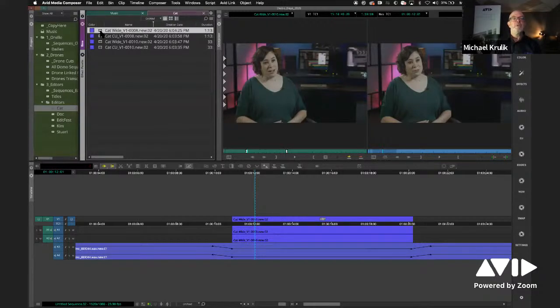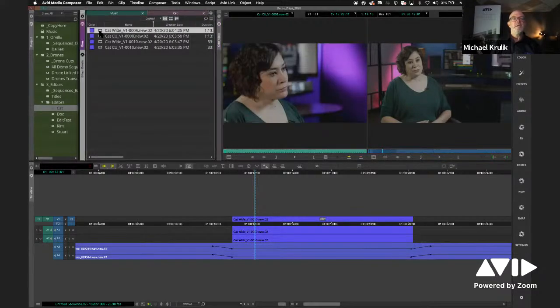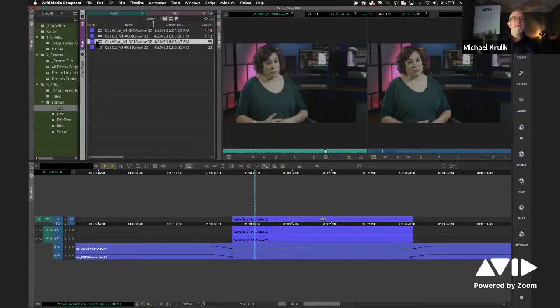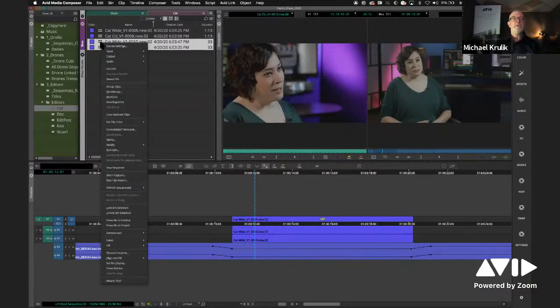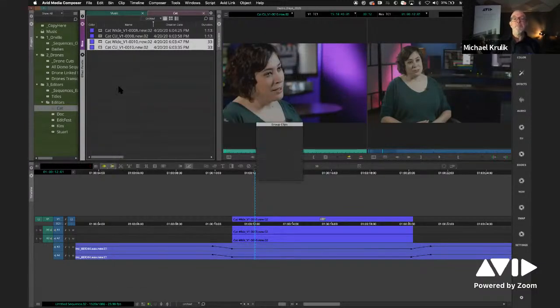So here I have multiple shots of Kate. So 2 angles for each. I can highlight both shots. When I right click, there's a group clip option. So we can group by in point, by out point, by time code, or by waveform analysis.